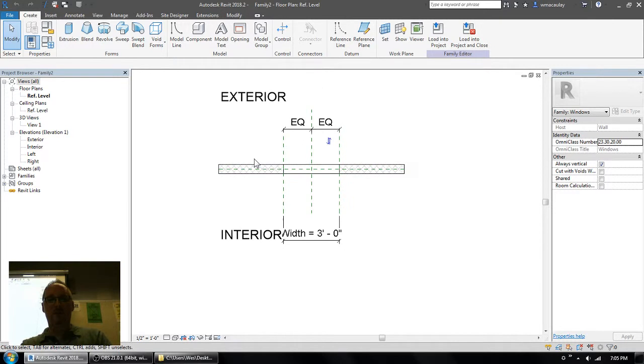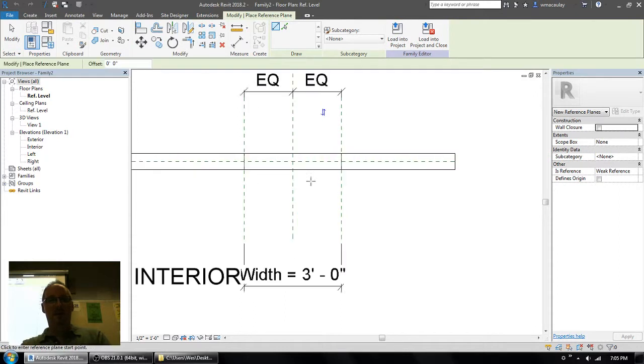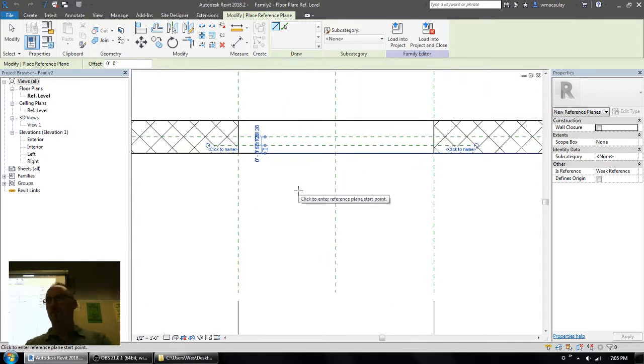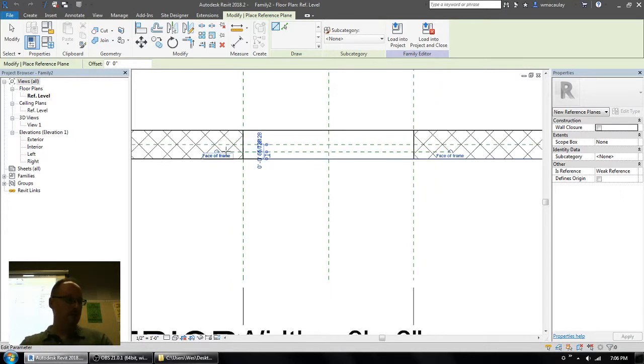Go to the plan view of this new window template and find the reference plane tool and draw one reference plane across from one side of the window to the other. It doesn't really matter where you draw it. It just needs to be somewhere within the depth or the thickness of the wall. Now, what I'm going to do here is click the name here and change it to face of frame. Now what we're going to do is just create the one extrusion so we can talk about constraints.